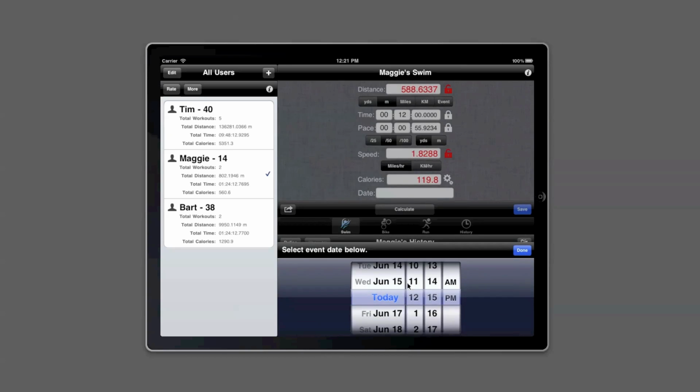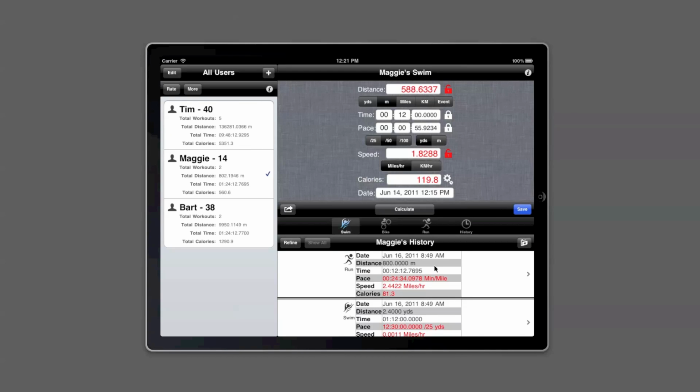Okay. For each event you can change the date, so you can do this in the past or the future. That could be used for history. It's an option for you.